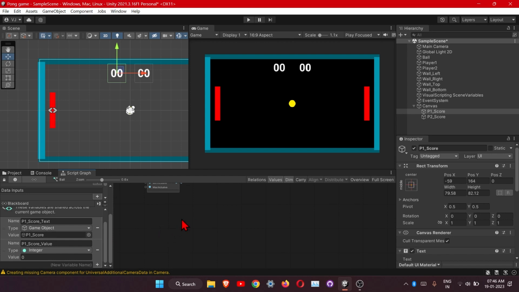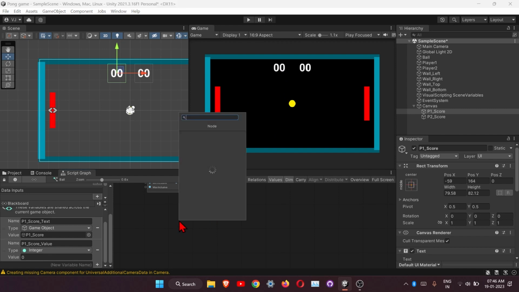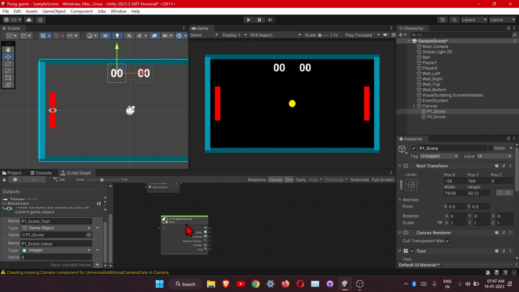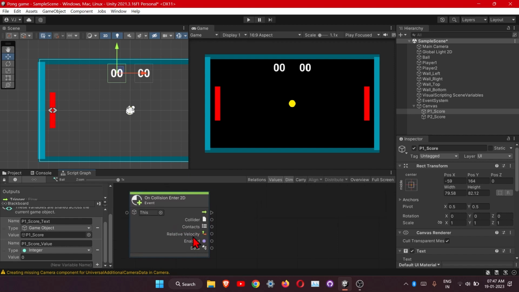So first, what is the logic here? As the ball will collide with this one, the score will increase. So we need the collision property. So for that, just right click and the unit name is on collision. Okay, here are the options. On collision enter 2D. Make sure to get this 2D option every time. Okay, here are some options for it also. Let me zoom it. For zooming in, press Ctrl and scroll wheel to zoom in and out. Here is also the scroll bar.